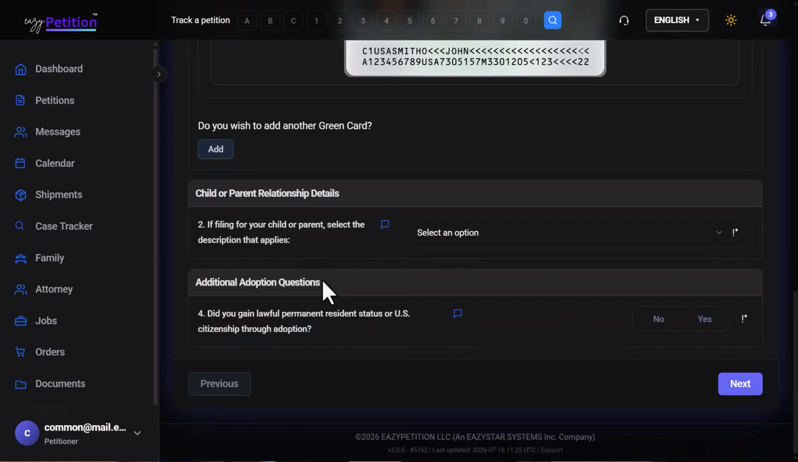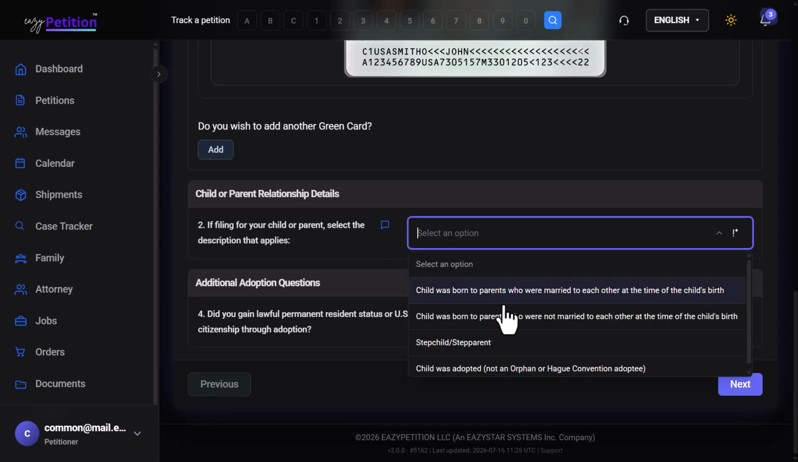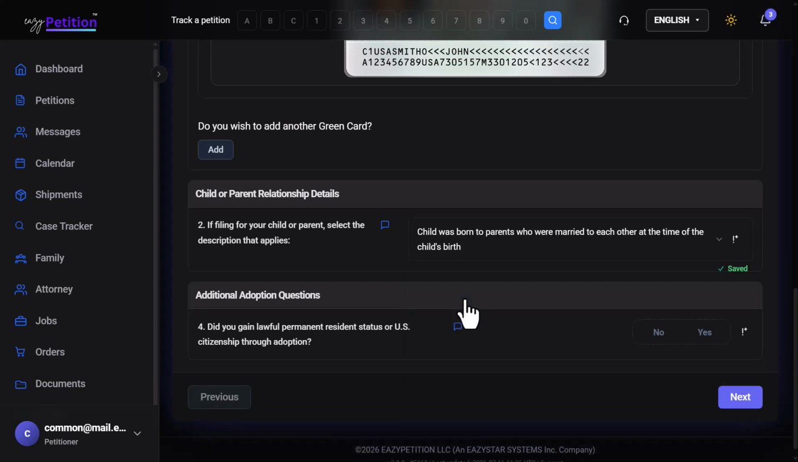Then the next question is that if you're filing for your child or parent, select the description that applies. There are 4 options present here. You need to choose the option which is relevant to you. I am choosing child was born to parents who were married to each other at the time of child's birth. Then the next question is, did you gain lawful permanent resident status or US citizenship through adoption? If you did, click yes, or else click no.